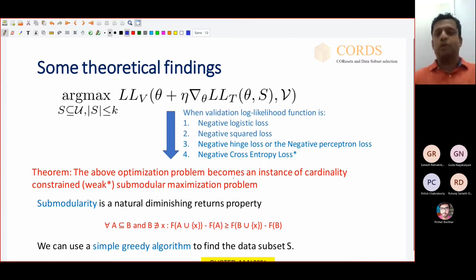But what is the advantage? Does this help? Okay, so it turns out that the validation log likelihood is now the negative logistic loss, which is more realistic, right? Negative squared loss, hinge loss, negative perceptron loss. In all these cases, it becomes a cardinality constrained submodular maximization problem. So now this is giving you something. Okay. I'll give you some slides where you can look at these additional proofs. And it turns out that if you have a negative cross entropy loss, then you have something called weak submodular optimization.